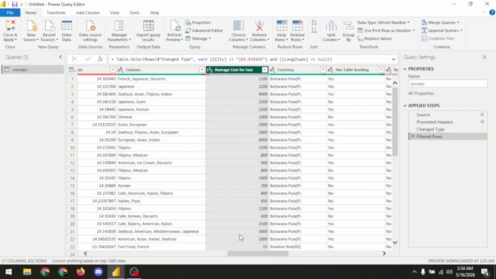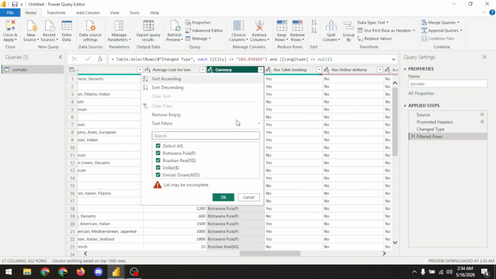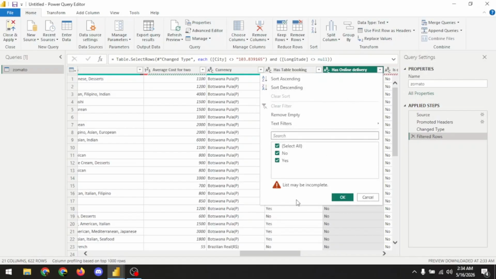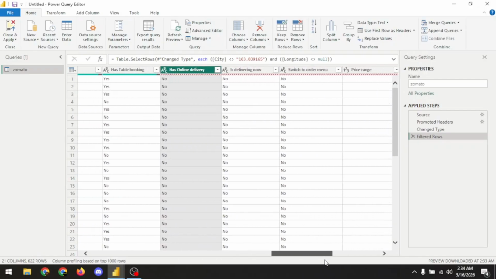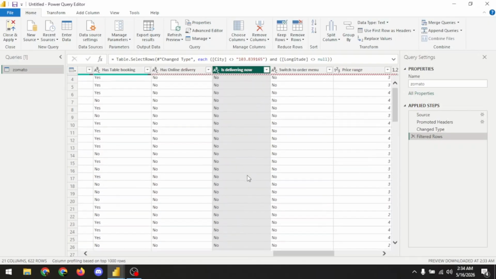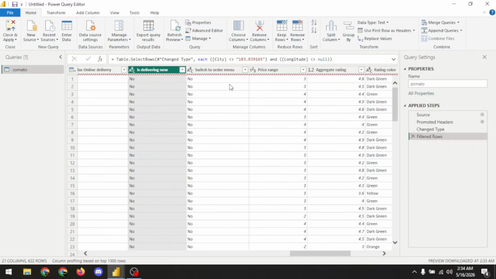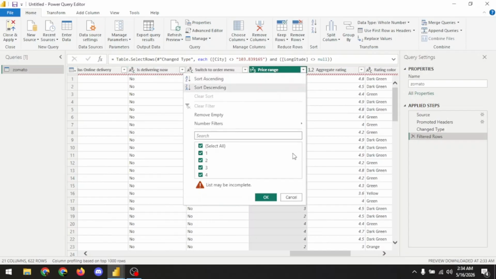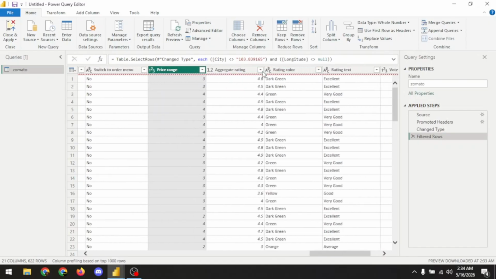If we want, here's the currency we have: Botswana pula, real, dollar. Has table booking is in a yes or no format, has online delivery, yes and no. We do not have to change anything here. Is delivering now only has yes, so that means the entirety of the restaurants are not delivering. Switch menu is also no. Then this is the price range, though the price range should be a value.